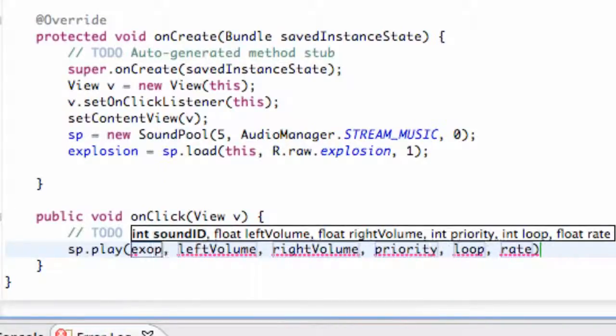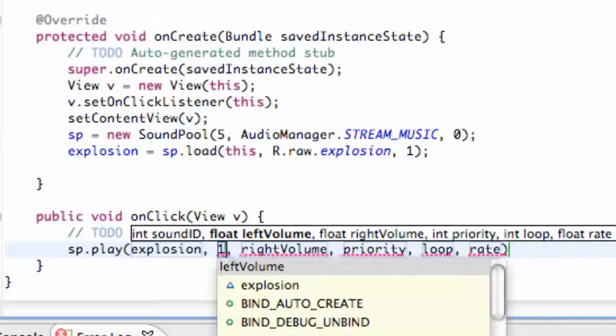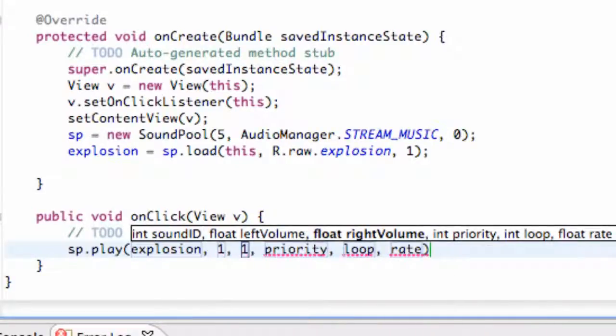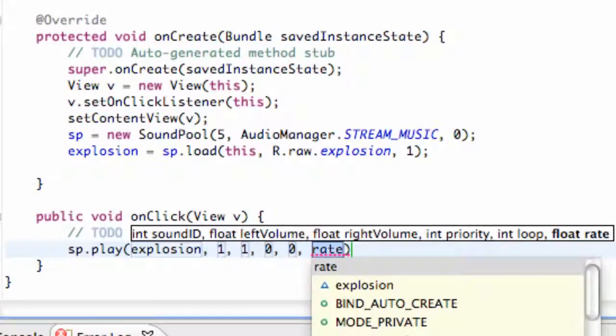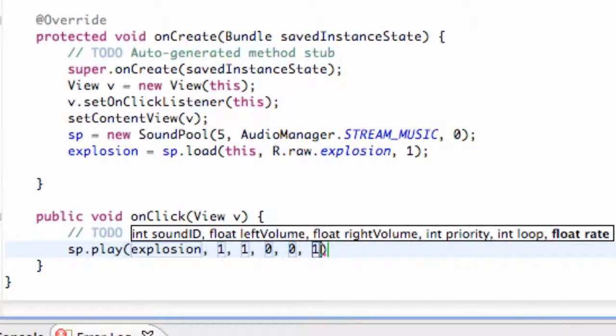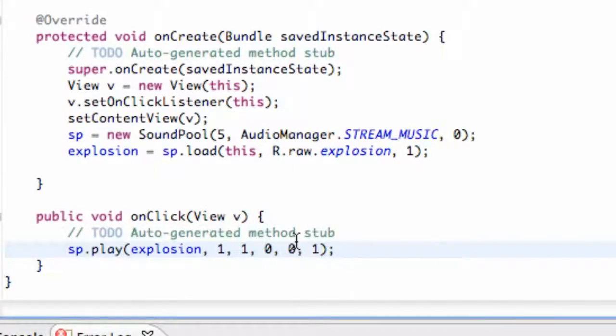For the sound ID, we're going to say explosion. Left volume, we're going to say 1, which is going to be the highest, and the right volume 1. The priority, we're going to set to 0. The loop, we want to set to 0 because we don't want it to loop forever. And the rate, we're going to set to 1 because we want it to play back normally. And there we go. We're pretty much done.